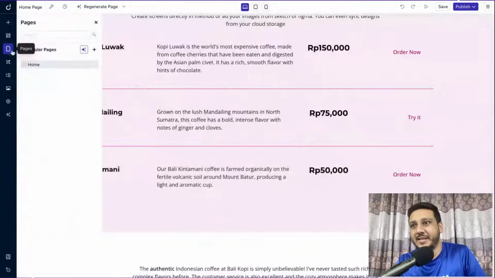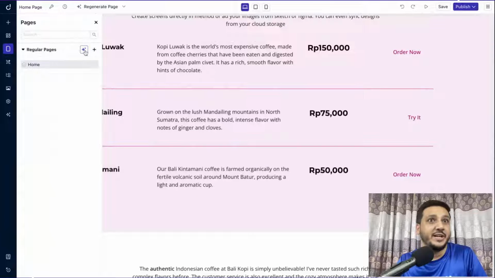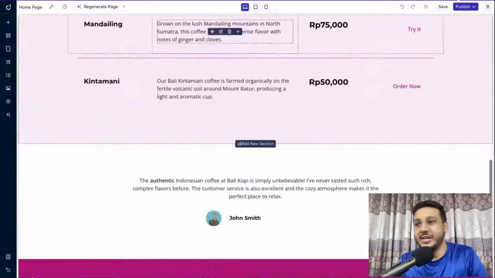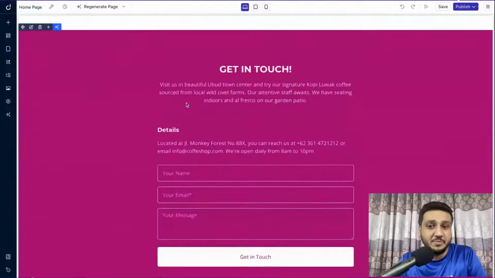We have multiple pages, like you can generate inner pages with AI, but I'm not going there right now because it's still at a very early stage. We need lots of work for generating inner pages. To be honest, it's the first version.